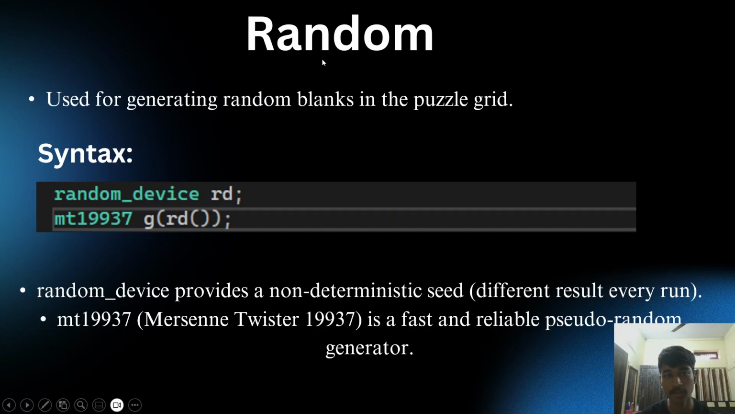Next, I would like to explain about random. It is used for generating random blanks in my puzzle. The syntax is given here. random_device helps to provide different results every time I run the puzzle.